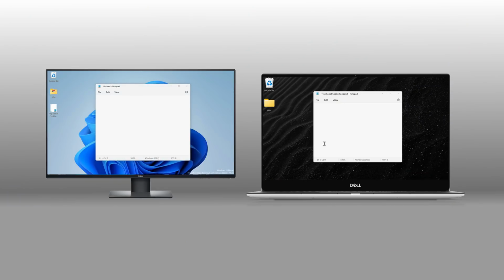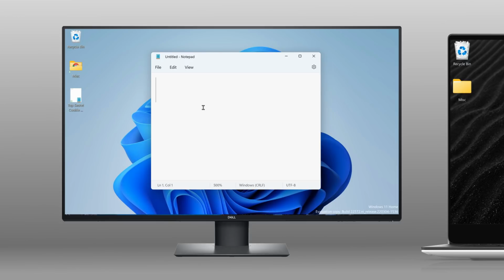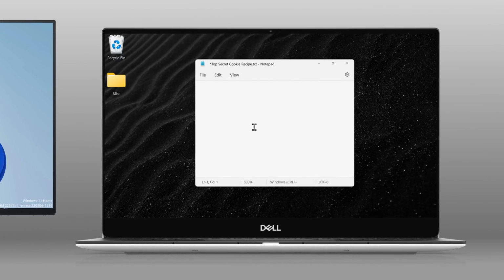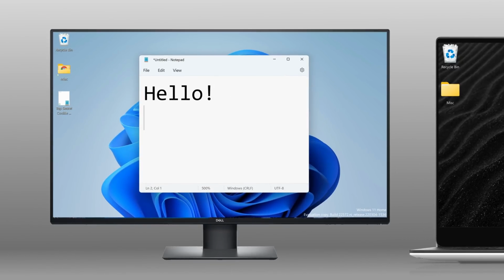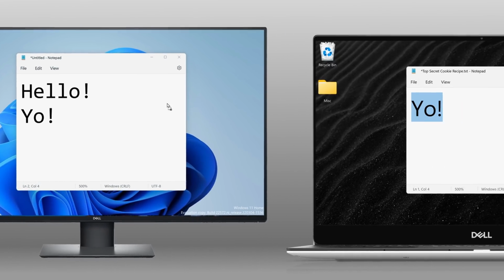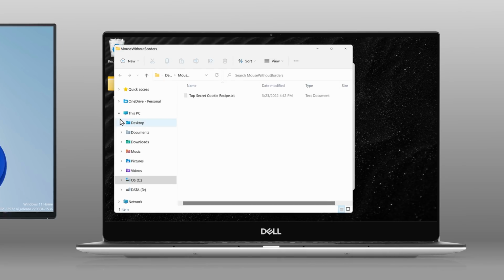Now check this out. I can now move my mouse between these two different computers. Here I could click into Notepad on one of my computers and I could type something in. But now I can move my mouse over to my other computer, click into Notepad, and here too I can type something in, all using the same keyboard. I could also copy text from Notepad and I could paste that into the Notepad on my other computer. Or here, I could also drag and drop a file from one computer over to my other computer. And you can do this with files up to 100 megabytes in size.